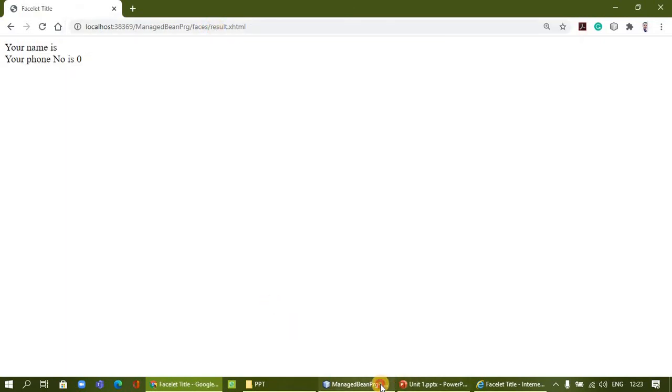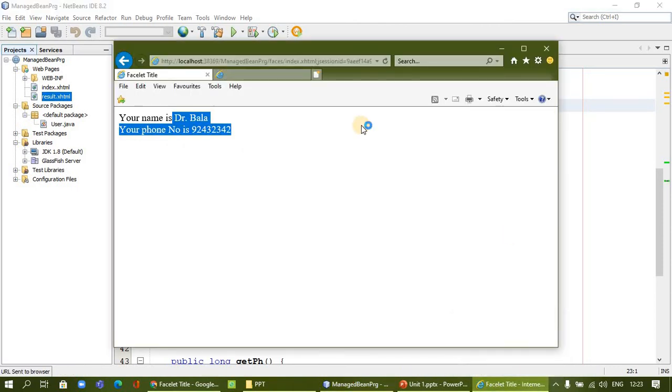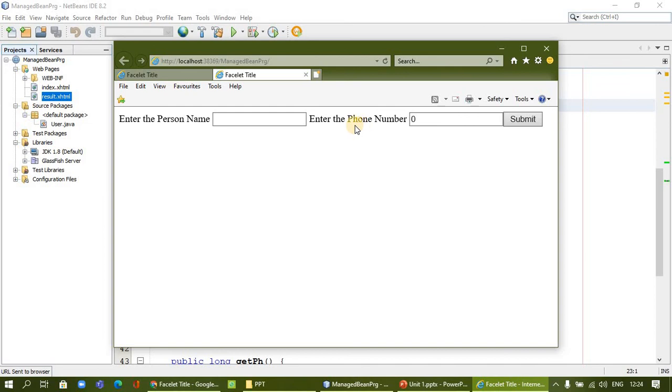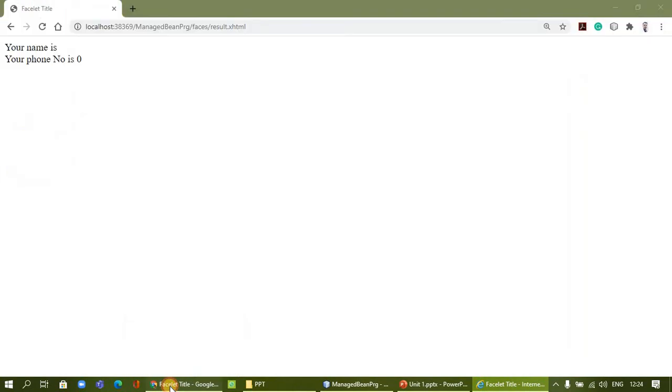Well, it is not coming. Let me execute once again. Maybe it is not properly deployed. Sometimes if it is not properly deployed, we have to run again. Okay, I'm going to assign the value, some phone number. I'm submitting. The value is submitted, and I'm going to the other browser.